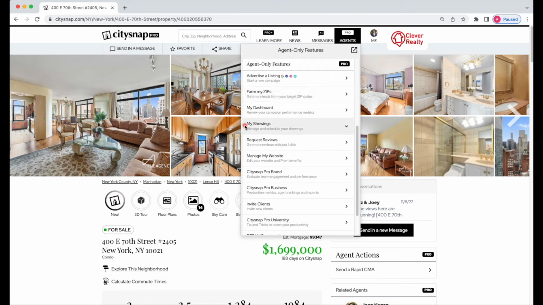Let's continue on with more of the free Pro features and jump back up slightly to the Citysnap Showings tab. It's all about managing and scheduling your showings in one convenient place. You'll be able to quickly schedule a showing on behalf of your buyer or renter, or confirm a showing on behalf of your seller, landlord, or owner. You can send them to your calendar so they're confirmed in real time.